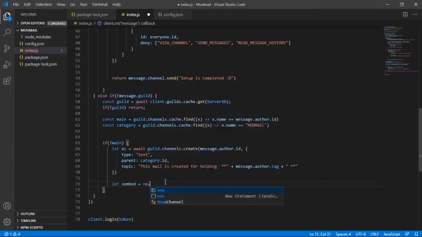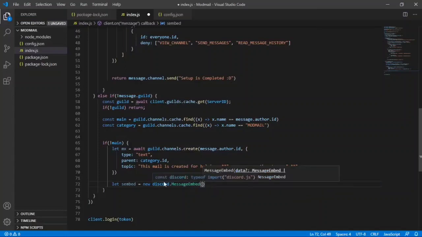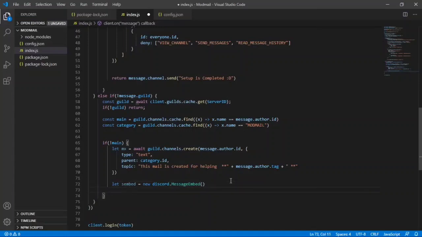This goes to new Discord.MessageEmbed. One more thing, in version 11 this is RichEmbed, and in version 12 it is MessageEmbed. So there's a change in message and rich only, not a big deal. Everything changes, update your bot, it's very easy.